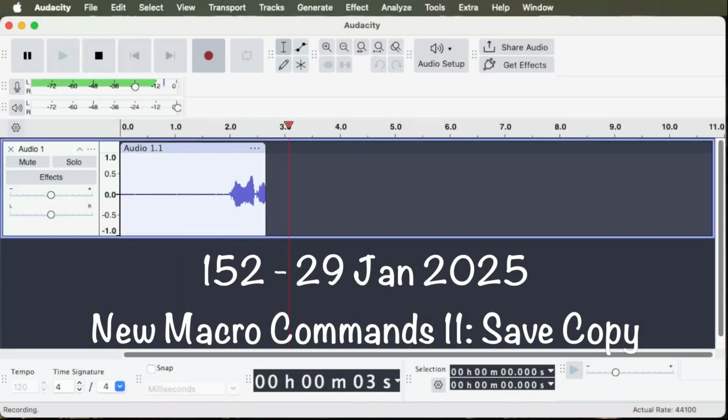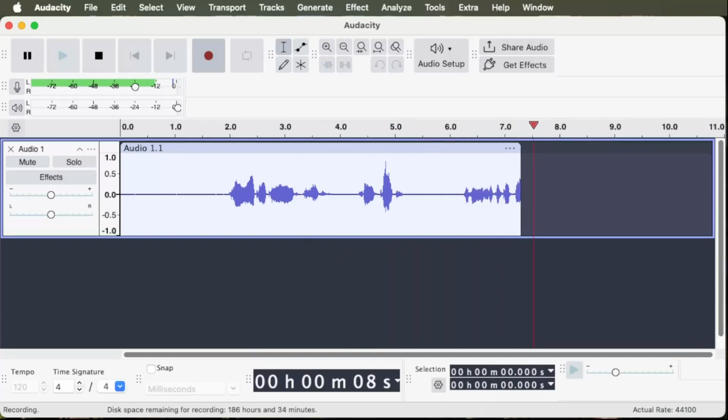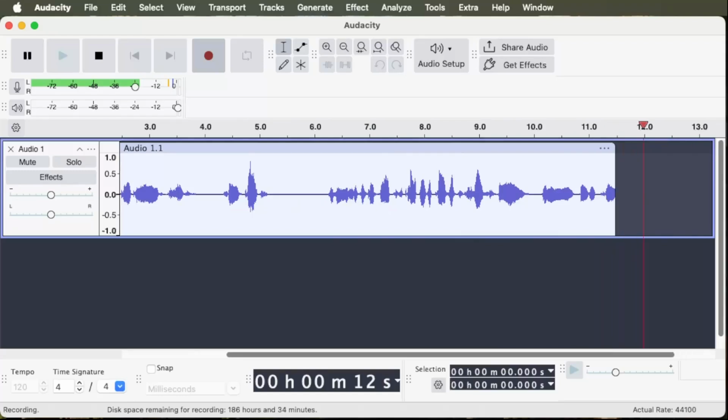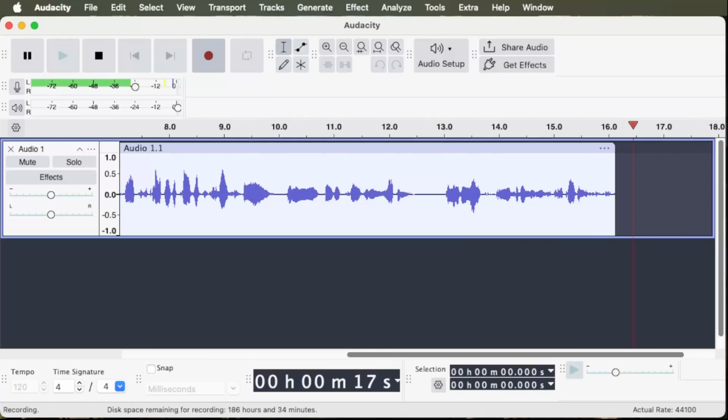New Macro Commands 11. Save Copy. Ever wish you could get back to the copy of a project that you had before your favorite tragedy happened? There may be hope in this edition of Stuart's Audacity Tips.